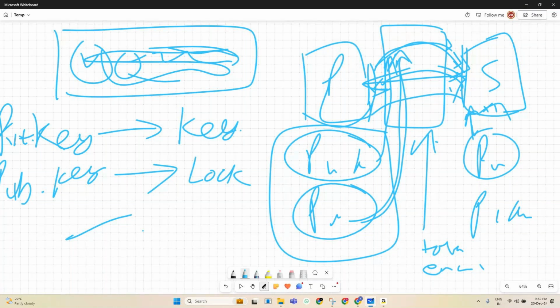Is it clear to all of you? No. Okay, which part is not clear? Yeah, it's clear only. Okay, okay. Yeah, so that's how encryption works.